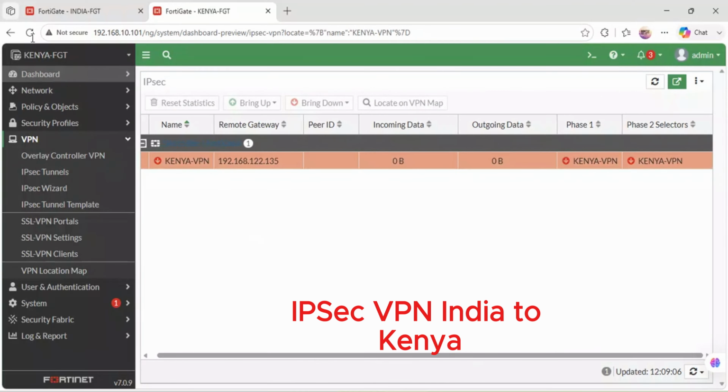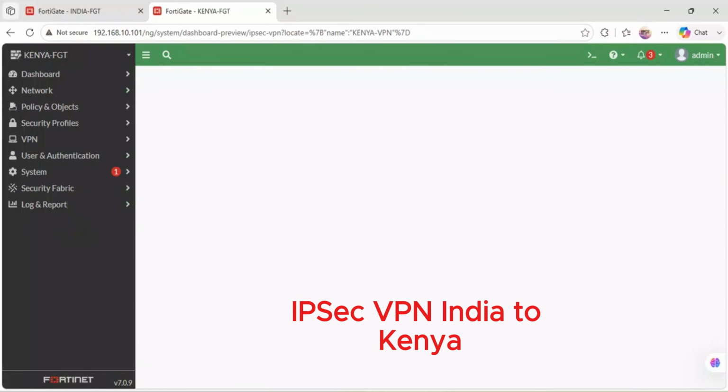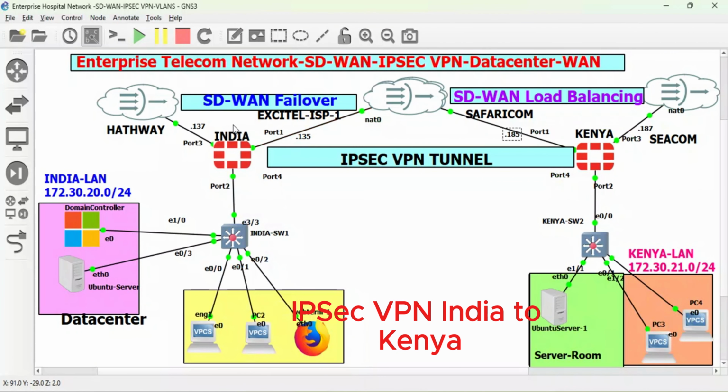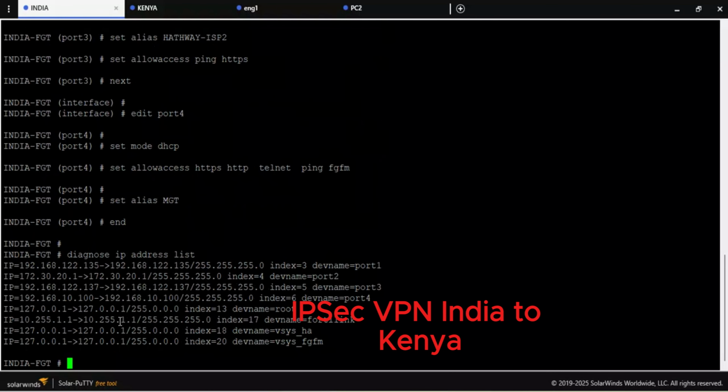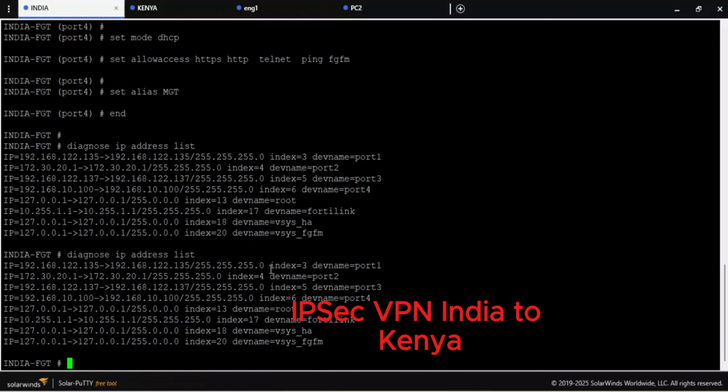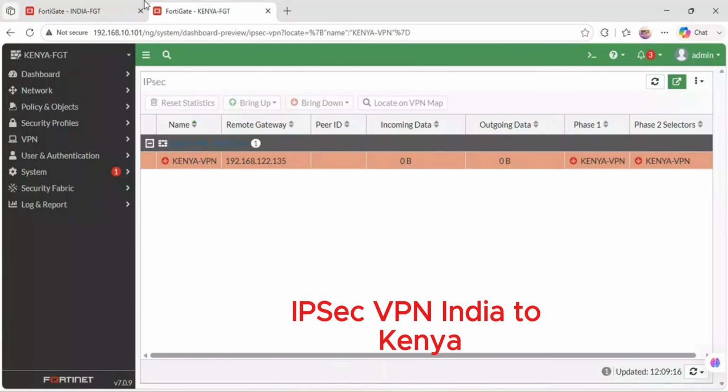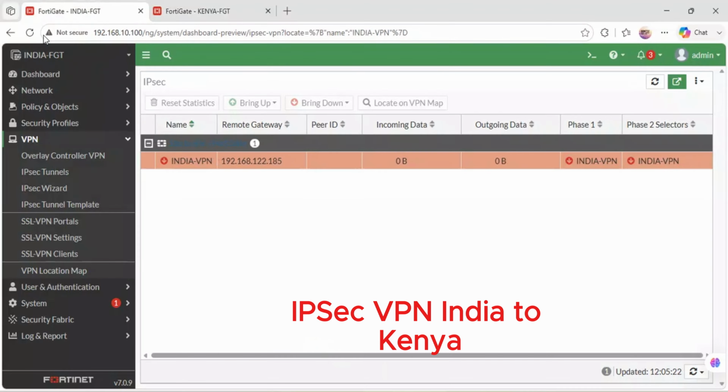When you come and verify that, the tunnel is negotiating. Just a minute. This is 135 on the India side, the IP address list. Port 1 is 135. It's okay. So let's check this side.